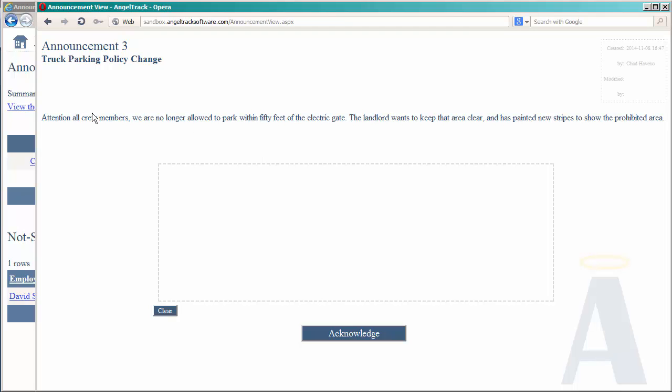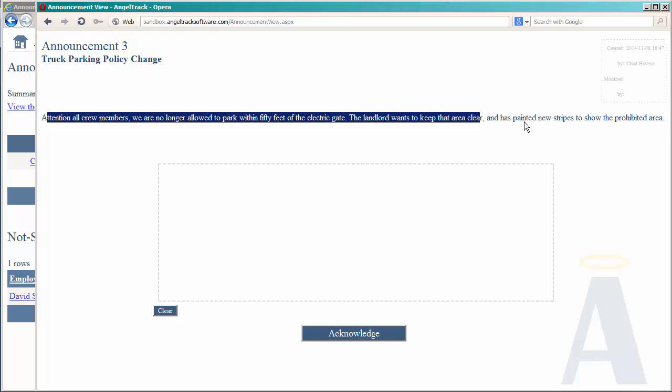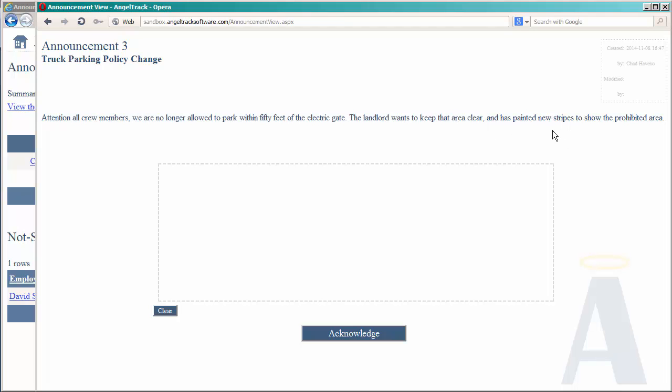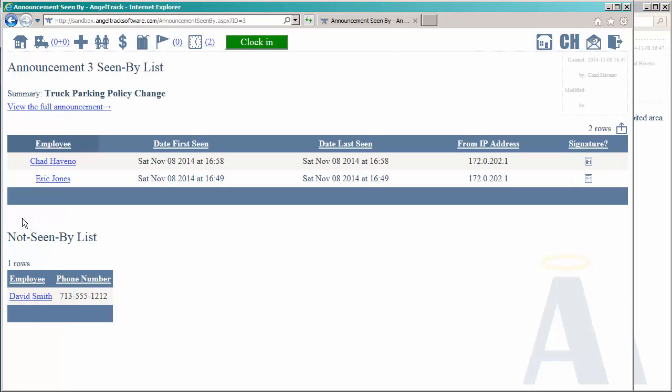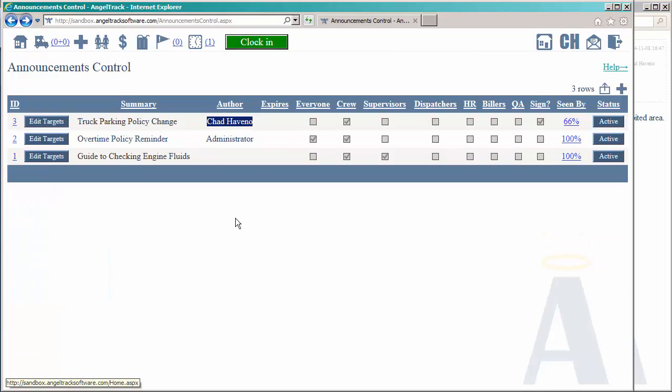Okay, here's the announcement. Truck parking policy change, blah, blah, blah. And apparently this is a pretty serious concern because I've even been required to sign my acknowledgement. Now, that was an option that we set when we first created this announcement. We decided that this was serious business and we're going to require signatures on it.